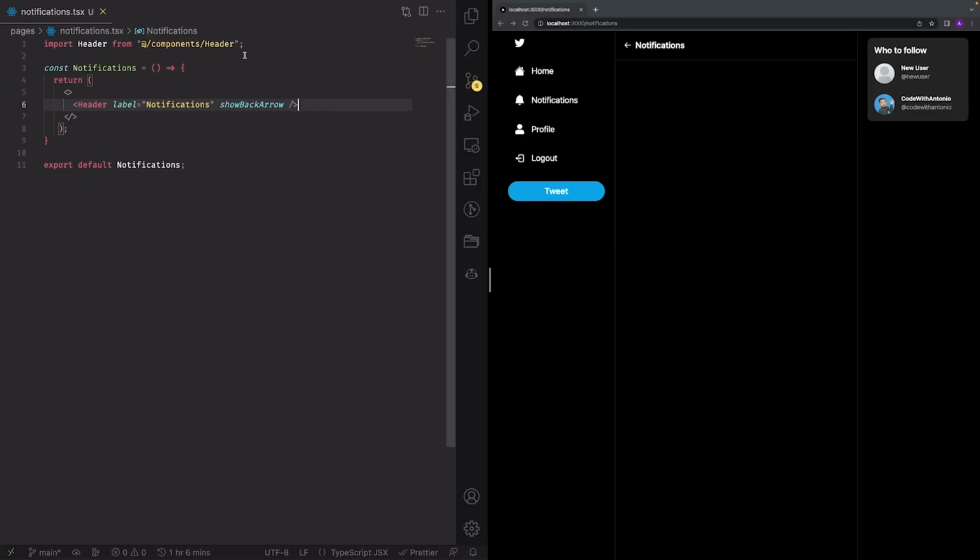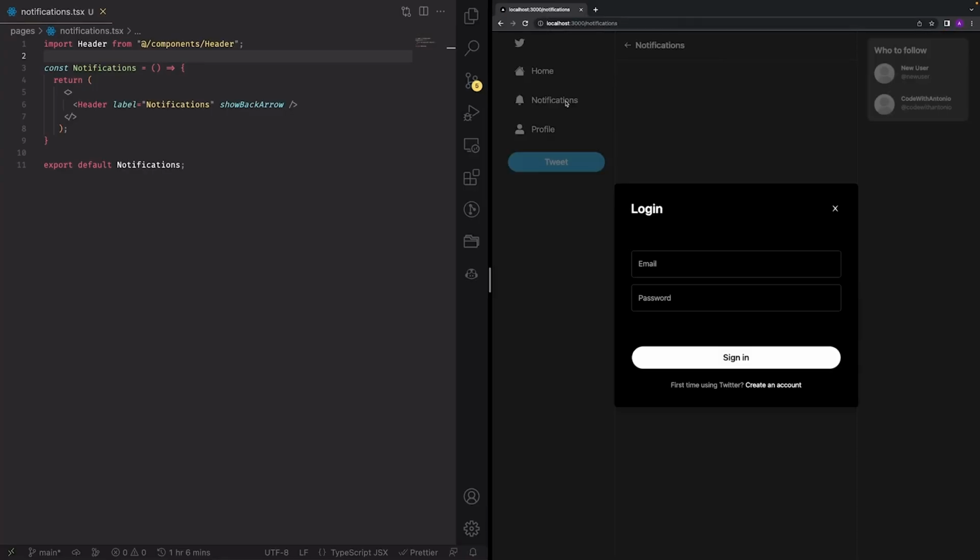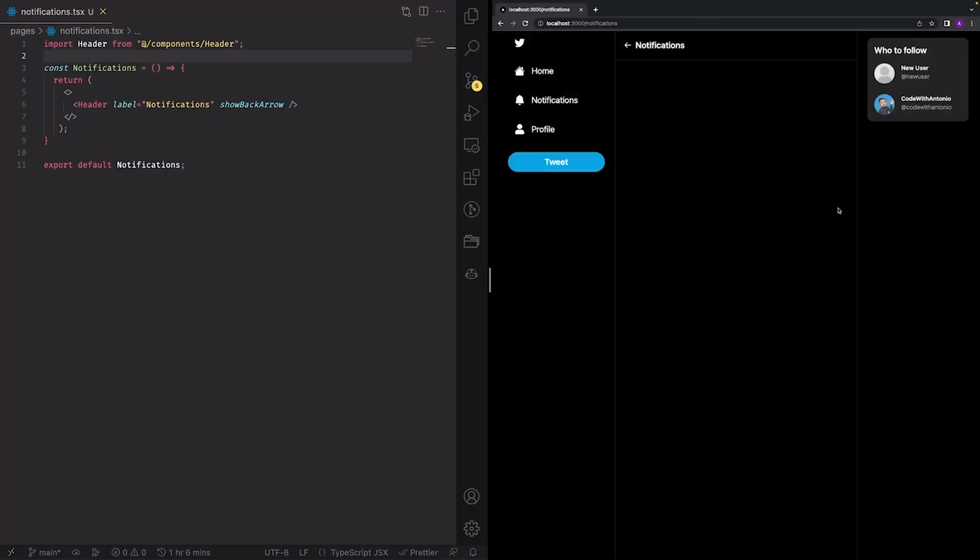All right. And what I want to do here is protect this /notifications so it cannot be accessed by unauthorized users, because I can technically log out now. And yes, if I click on notifications, I will get a login, but if I go to /notifications, I can still load them. So we want to protect that.